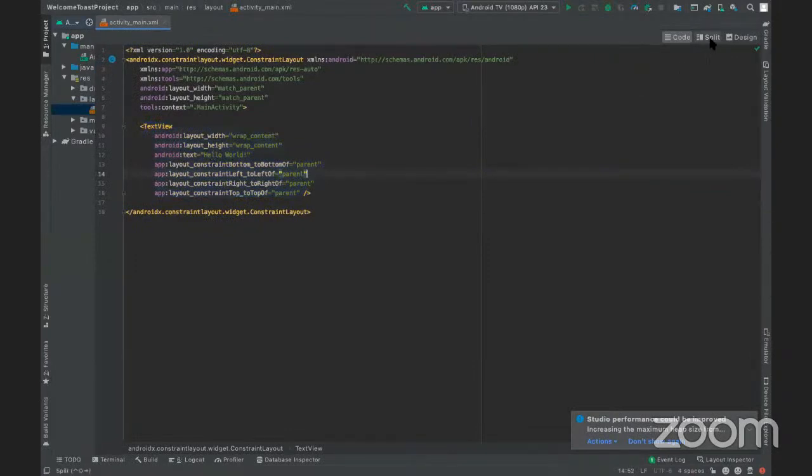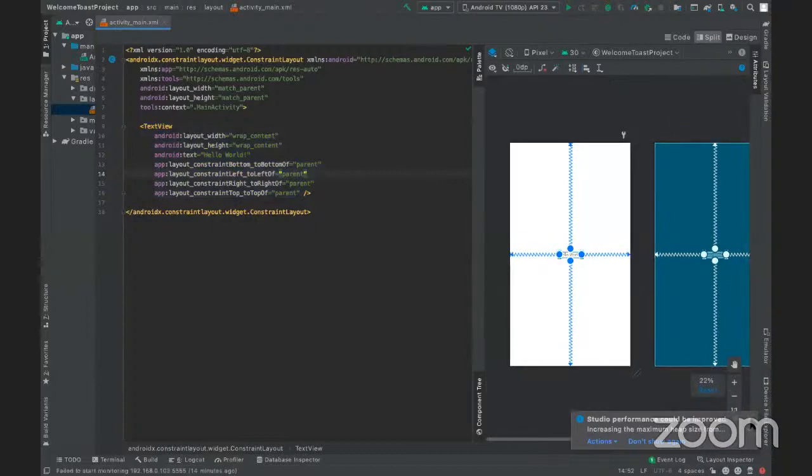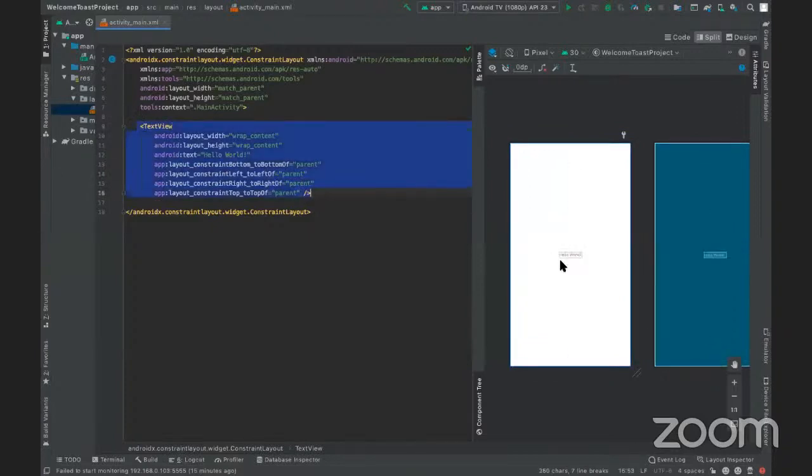Okay. There's one more option over here, which is this split mode. If you click on this split mode, you will be able to see this code and the design part together. So if I choose this text view, then you can see this text view is this only.